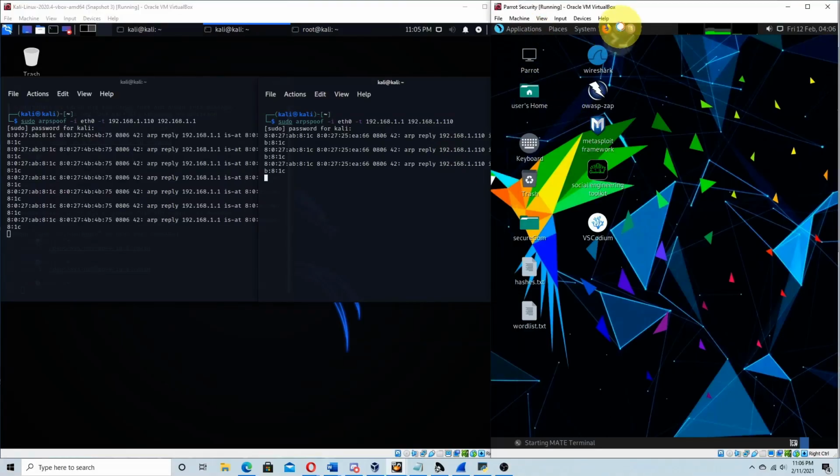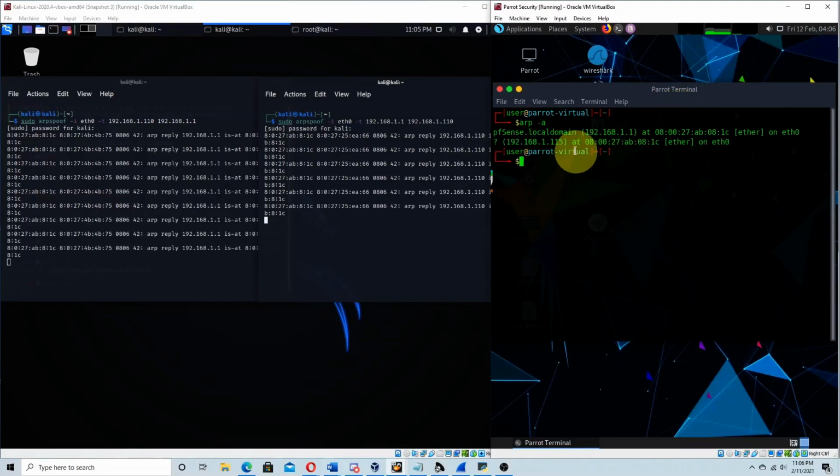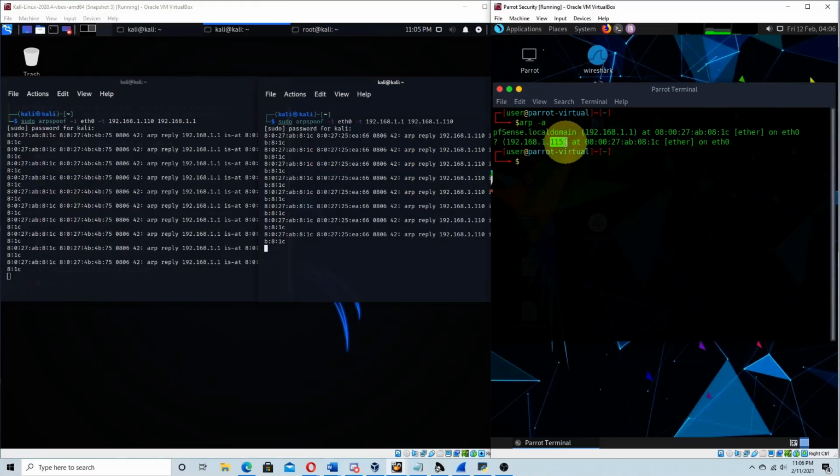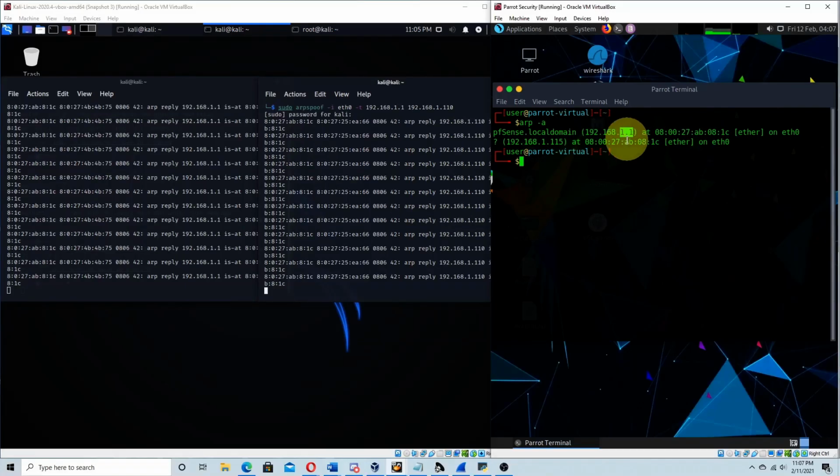Let's pull up a terminal here and inspect the ARP table. You notice 10.11.1.5, this is my Kali machine, and its MAC address is 081C. And you'll notice that it's also overridden. Now in the entry here, 10.11.1.1 has been overridden. So the MAC address here is 801C.